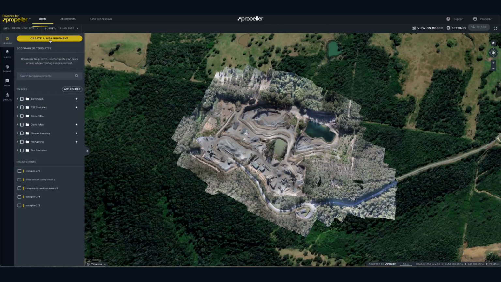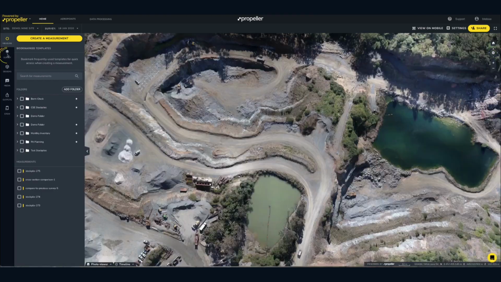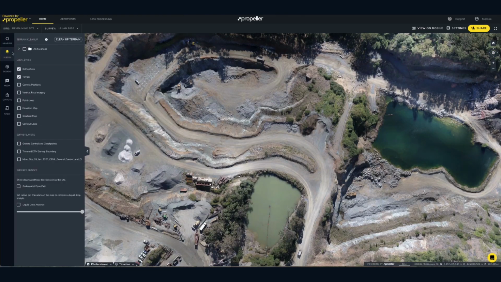The Measure menu is where you can create measurements, view saved measurements, and create folders to organize your measurements. Under the Survey tab, users with process permission can use the Cleanup Terrain tool to remove any object that might interfere with your model. Any saved terrain cleanups will also be viewable here.